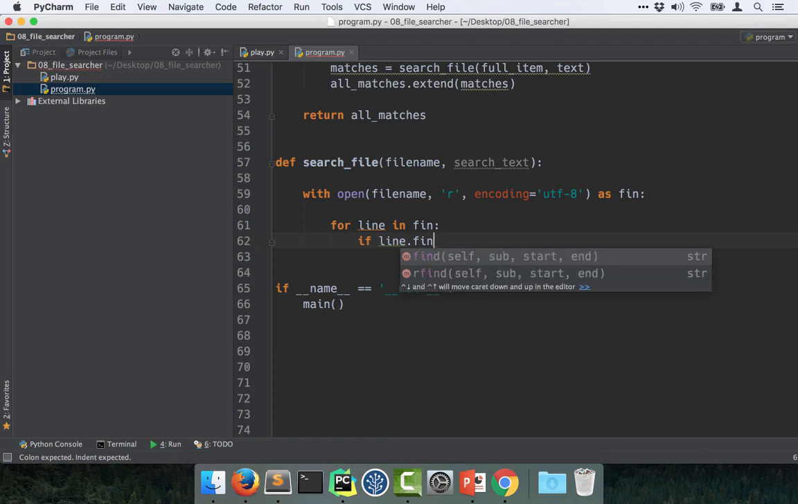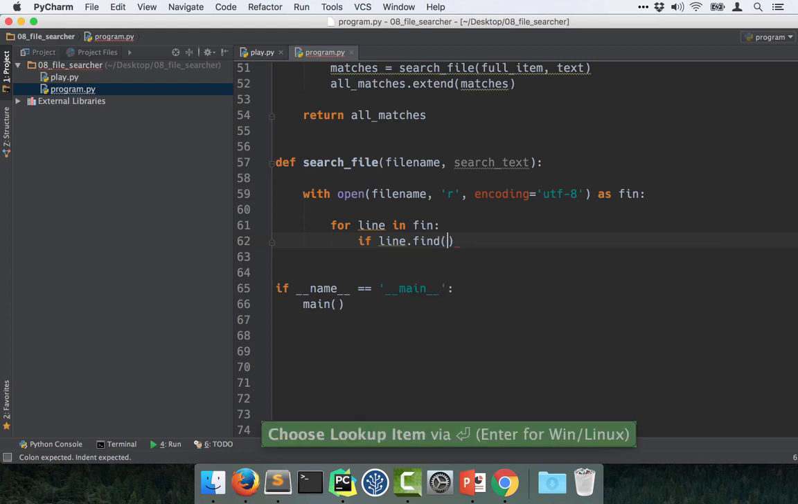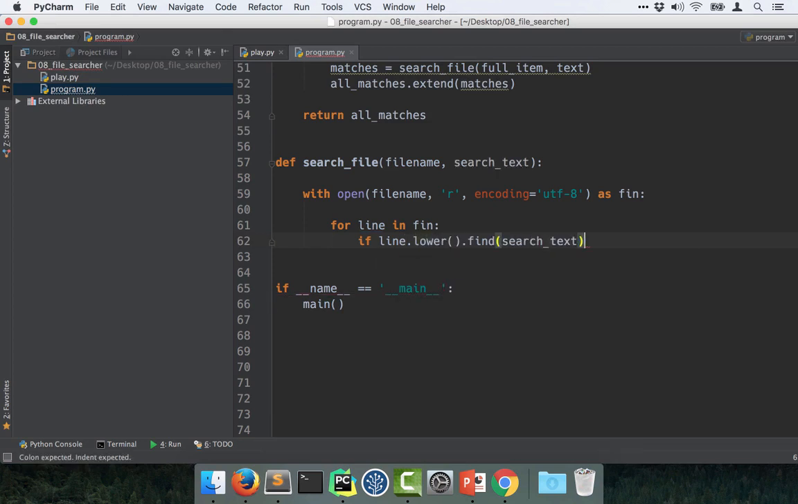If I ask for the index and it doesn't exist, it will actually throw an exception. But find will just return -1 if it's not found. So we'll search for search text. And before we do, we want to create a lowercase version of that string. We'll say if the return value is greater than or equal to 0, so they actually found the substring.